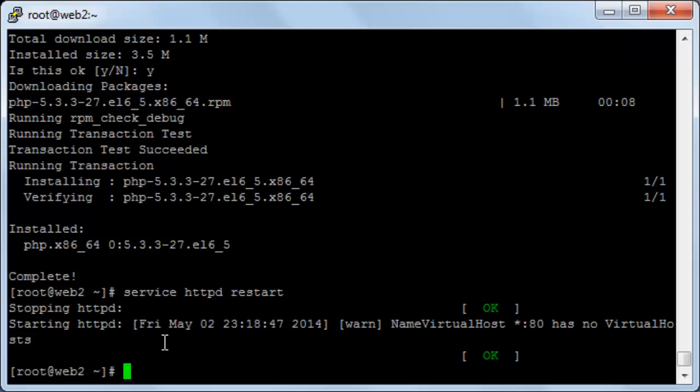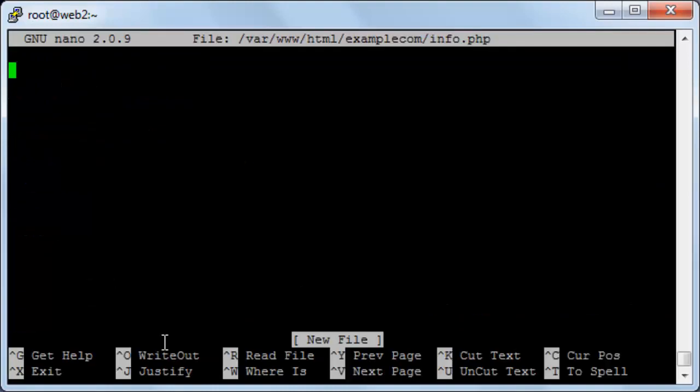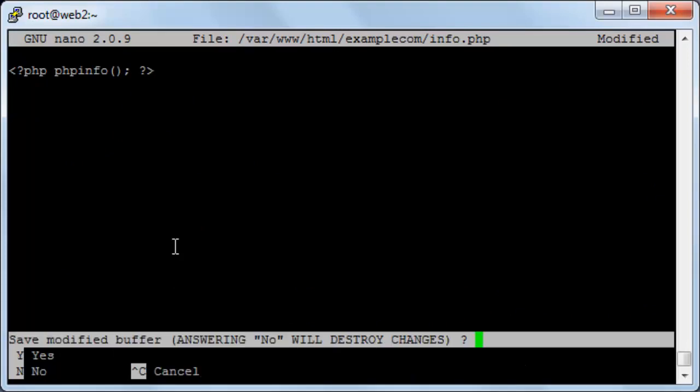So I will make this file in /var/www/html, inside the directory example.com, and the file name will be info.php and enter. Okay, now I'll paste this code and I'll save.